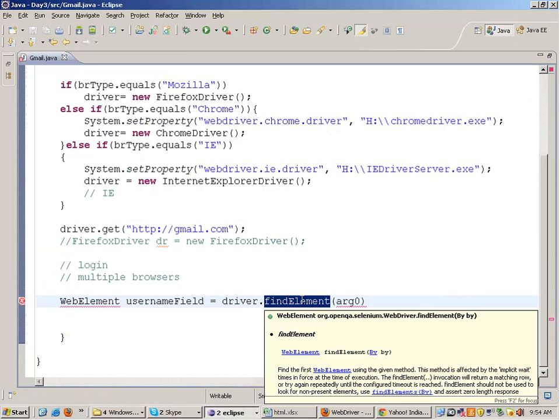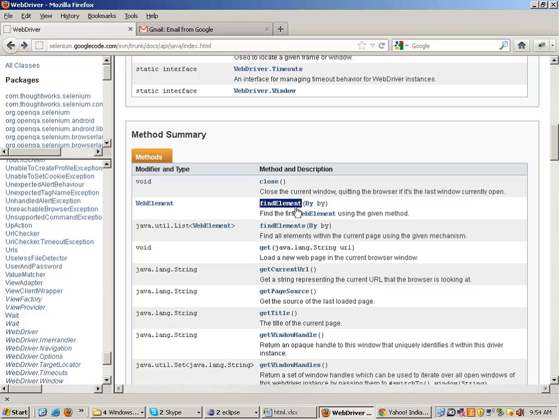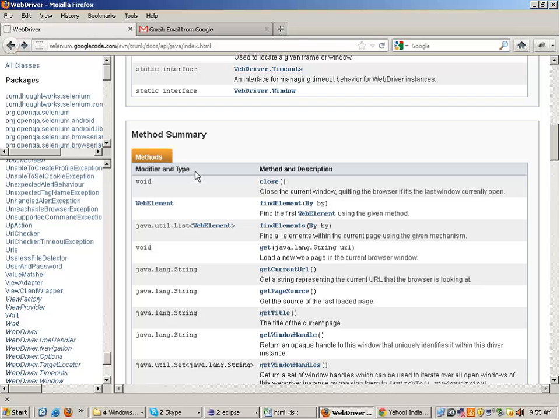Now, how do I find the element? If you look at the find element function, then it accepts the reference of the By class. Hold on, Venkat is asking a question. What is modifier and type beside it in the Java doc? Venkat, I am not able to get your point here. What is the modifier and the type? Okay, this one. This is what the function returns back.